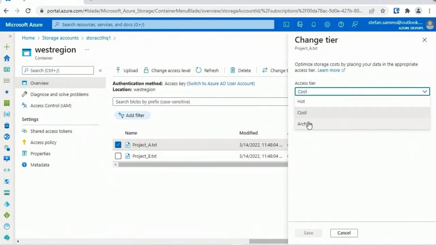Of course, if a blob is archived, while it still shows up in here, you can't get to the contents of the blob until it's unarchived or fully rehydrated. That means you're moving it from the archive tier to cool or hot. That's part of lifecycle management that we're going to talk about automating.